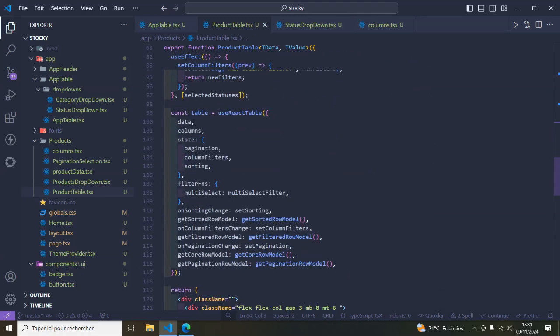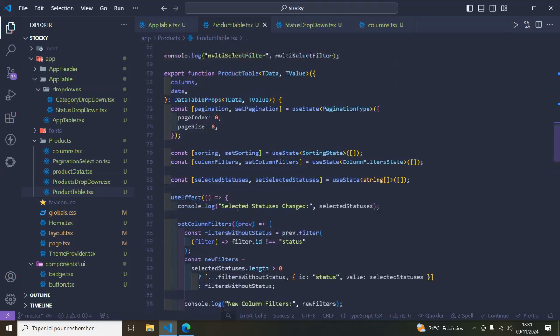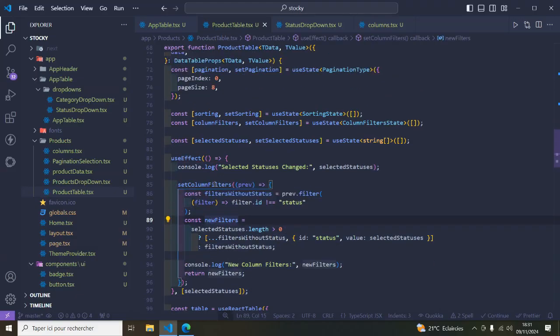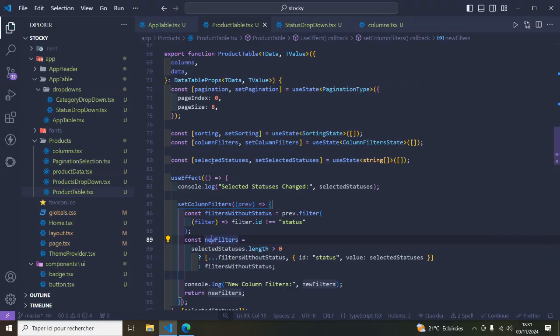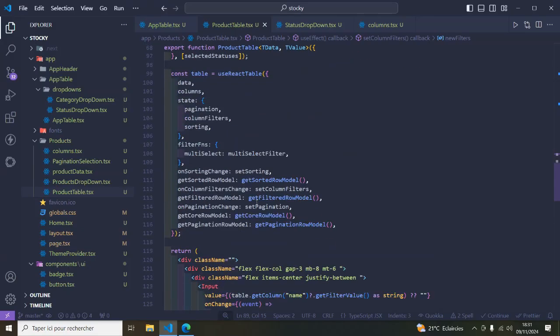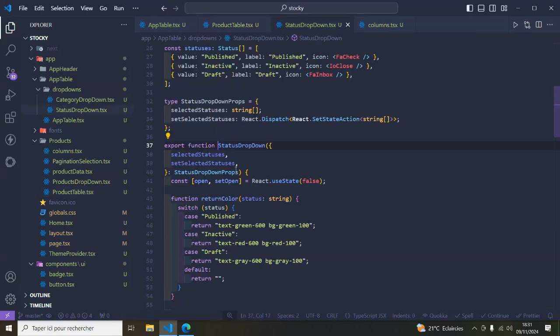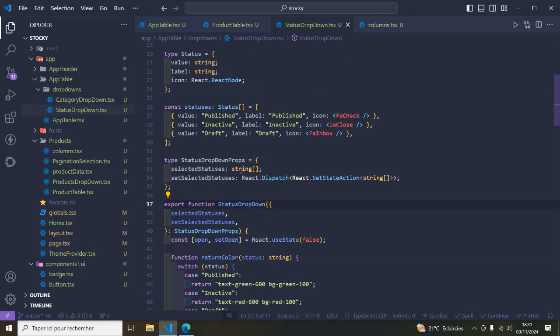Before I start talking about this use effect hook and what it does, I'm going to talk about how we are going to use these two states. These two states are going to be used inside the status drop down. As you can see, we're having these two props. So now I'm going to go to the status drop down, and this is the logic that we're building to be able to save the elements that we checked inside the arrays.